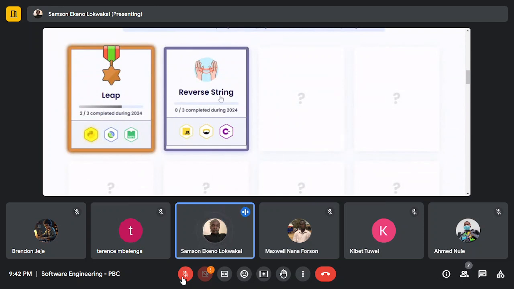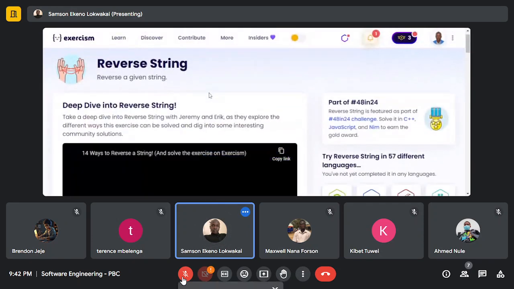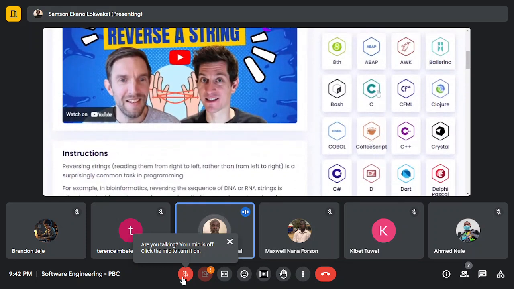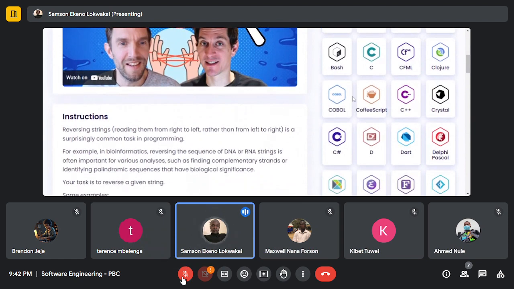This week you are supposed to reverse a string. You can choose any of these languages. You can use C, you can use Bash, and the rest. You can use C++.